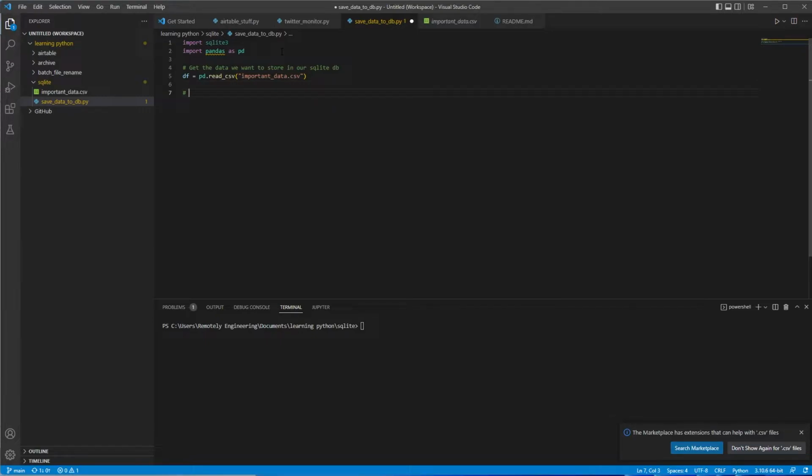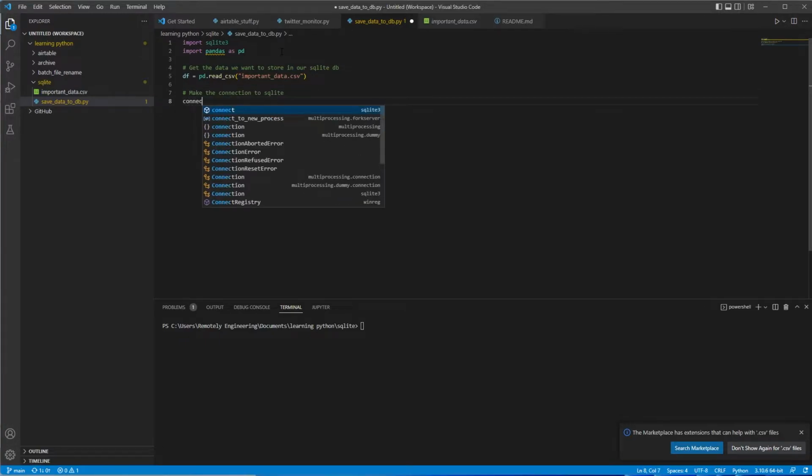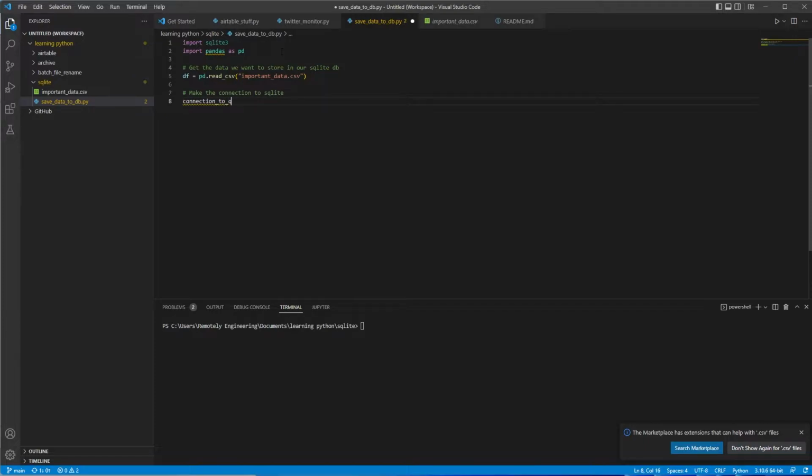Next, I'll set up the connection to an SQLite database. I'll call it mydata_db.db. That's the connection. Next thing is to set up a cursor. The cursor is an object that we need in order to execute SQL statements and work with our database.